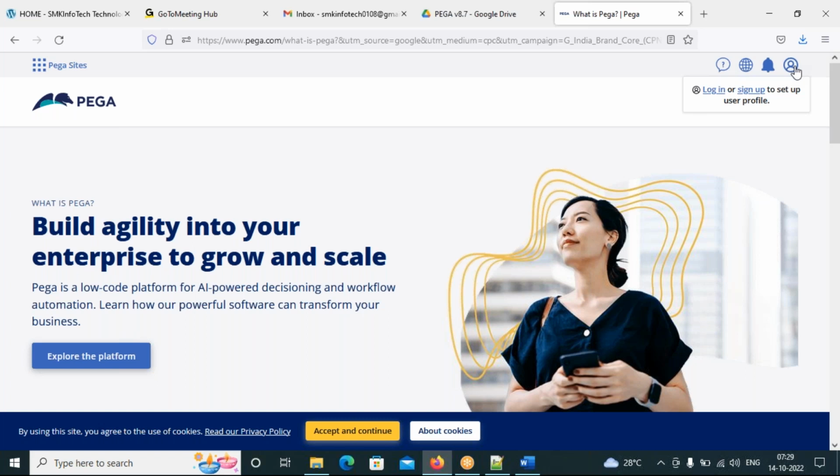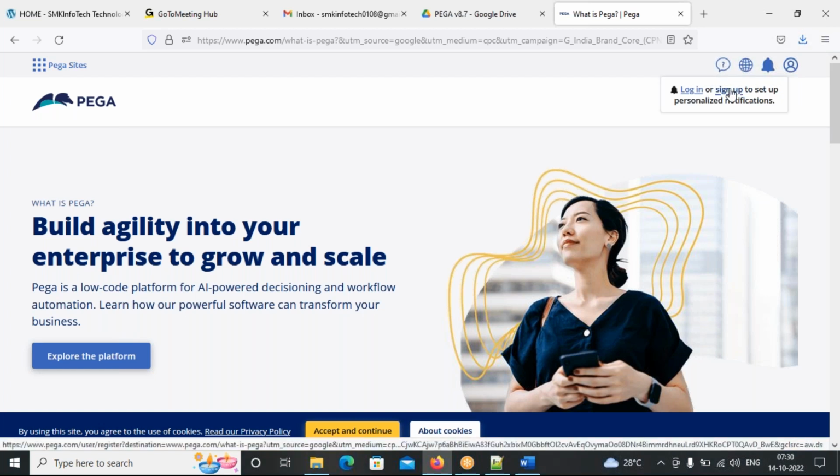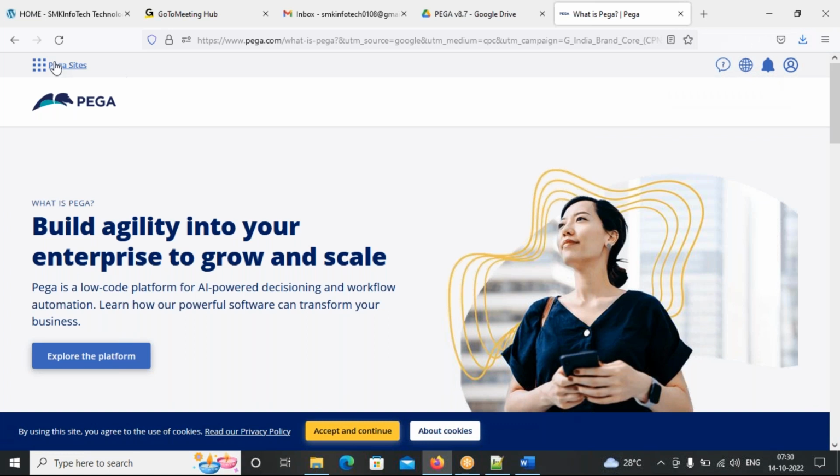But if you're not working in any IT industry, then we can give our company name as SM Infotech, not a problem with that. Give the input details: first name, last name, mail ID, company name, and password, and create it. After clicking sign up, you will get it. So we need to create the new account in the Pega website.